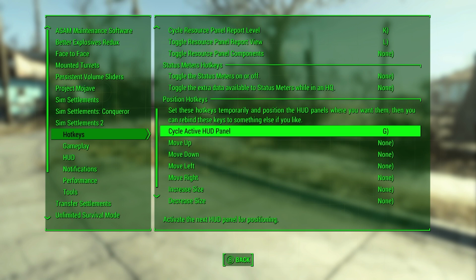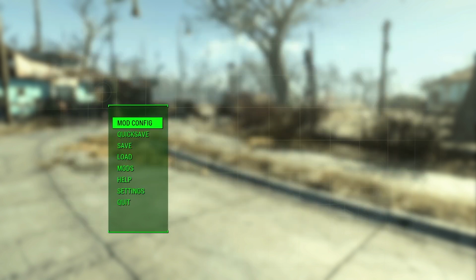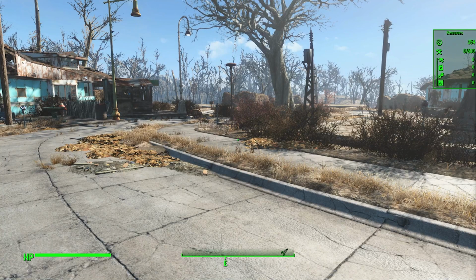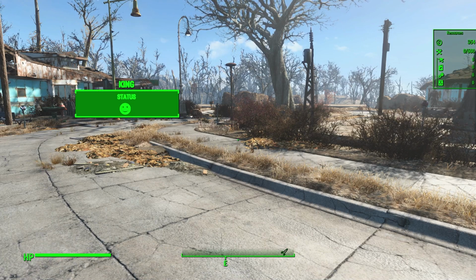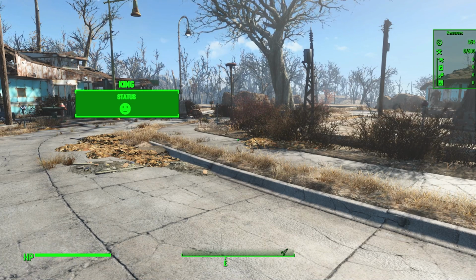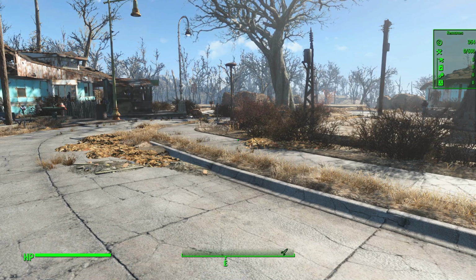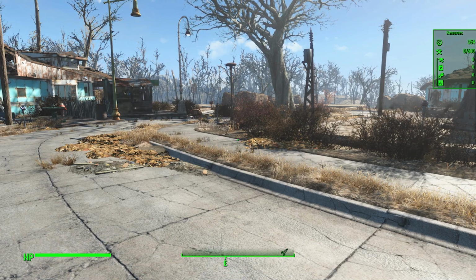So basically with Cycle Active HUD Panel, it lets you activate one of the particular elements. So if I push G here, if I can get my mouse centered in, if we push G, it will highlight one of them. So there it's highlighting the info box. And then I can set the other hotkeys to kind of nudge it around my screen, scale it up and down, and then hit G again, cycle to the next element, and it'll highlight whatever one I'm working on.